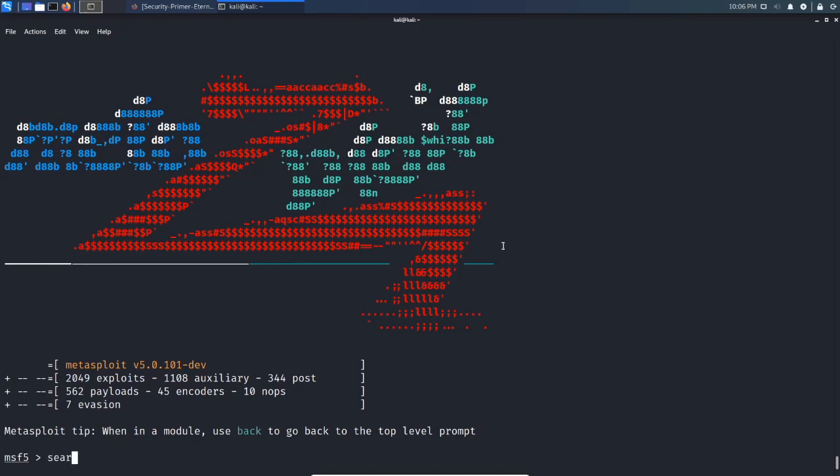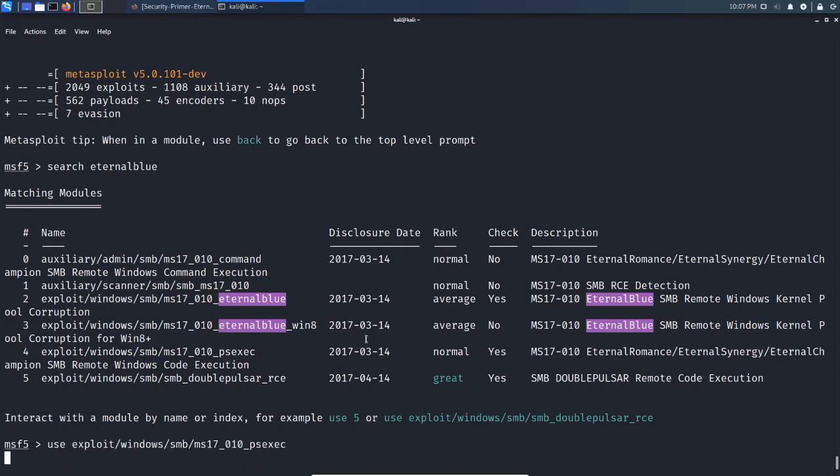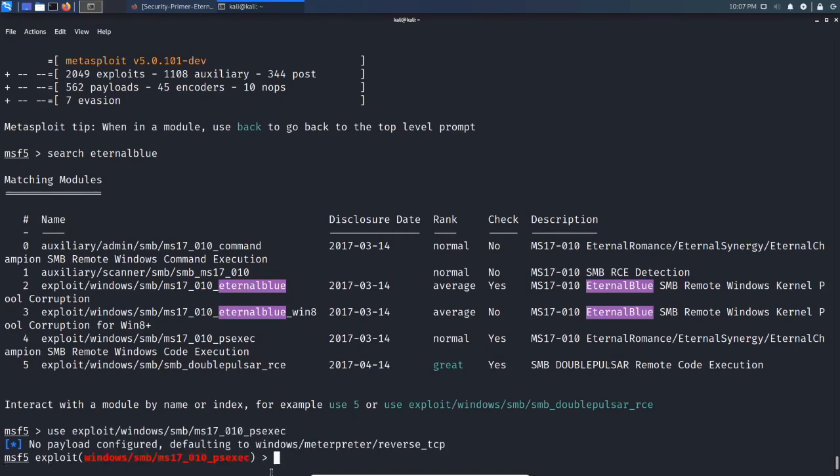So I will search for EternalBlue, and we're not talking about the DoublePulsar vulnerability. We are primarily talking about the Windows one. This is exploit/windows/smb/ms17_010_psexec. So again, this will allow SMB remote code execution. We're going to select that module, and we say use, and hit enter, and it's going to specify the default payload as windows/meterpreter/reverse_tcp.